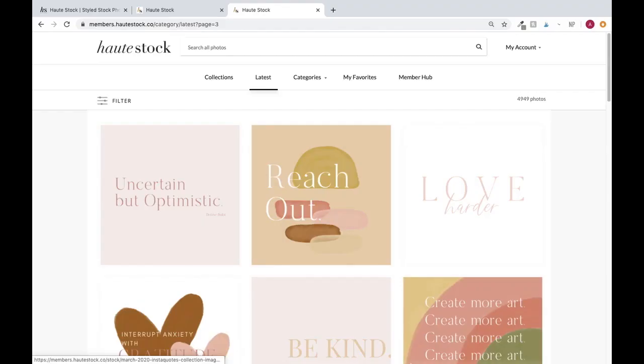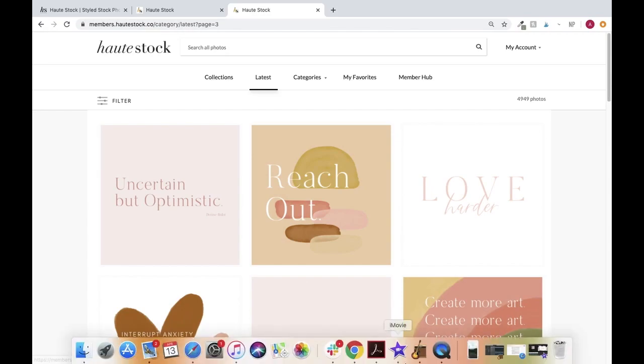For this tutorial, I'm going to create a scrolling graphic of Hotstock's monthly Insta quotes to showcase what we have available in a dynamic way. So the first step will be recording your screen scrolling on the content that you want to share.